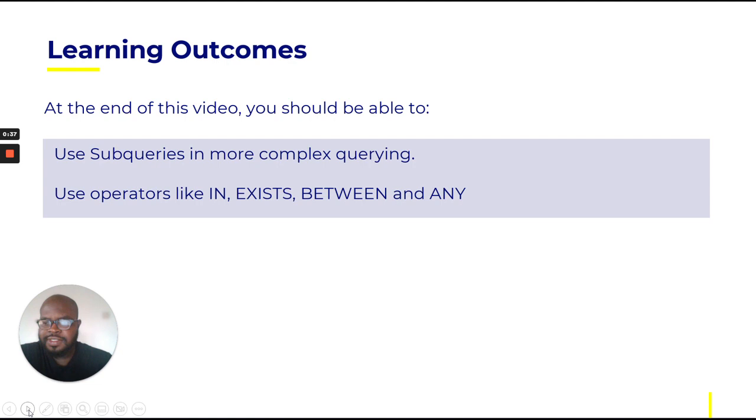Well, this takes us to the complex bit, right? But it's not that complex once we get the basics. And we should also be able to use operators like the in, exists, between, and any, etc. at the end of this discussion on subqueries. So let's jump right into it. What are subqueries?